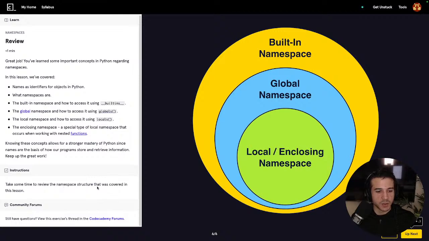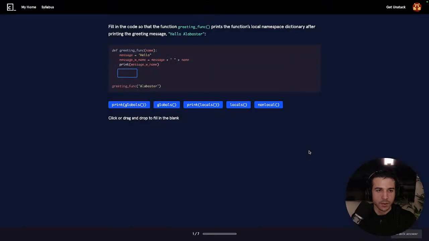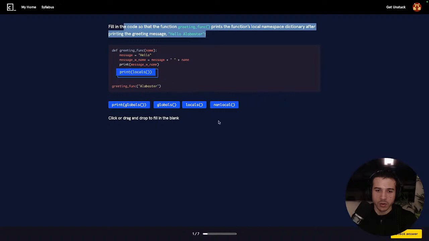Take some time to review the namespace structure that was covered in this lesson. So built-in namespace, global namespace, a local or enclosing namespace. Fill in the code so that the function greeting_func prints the function's local namespace directory after printing the greeting message hello alabaster. So def greeting_func with a parameter name, message equals hello, message with name equals message plus a space plus name, print message with name. So fill in the code so that the function prints the function's local namespace directory after printing the greeting. So print locals.